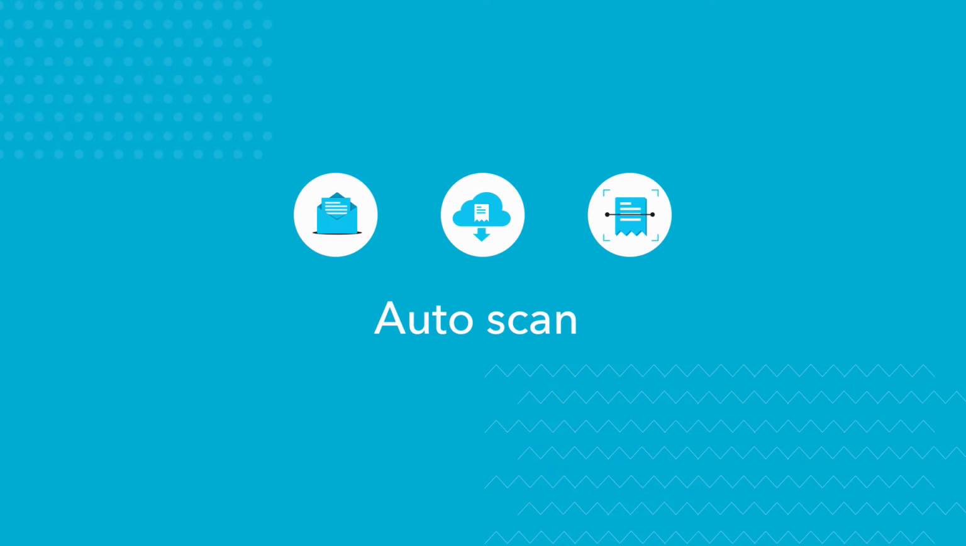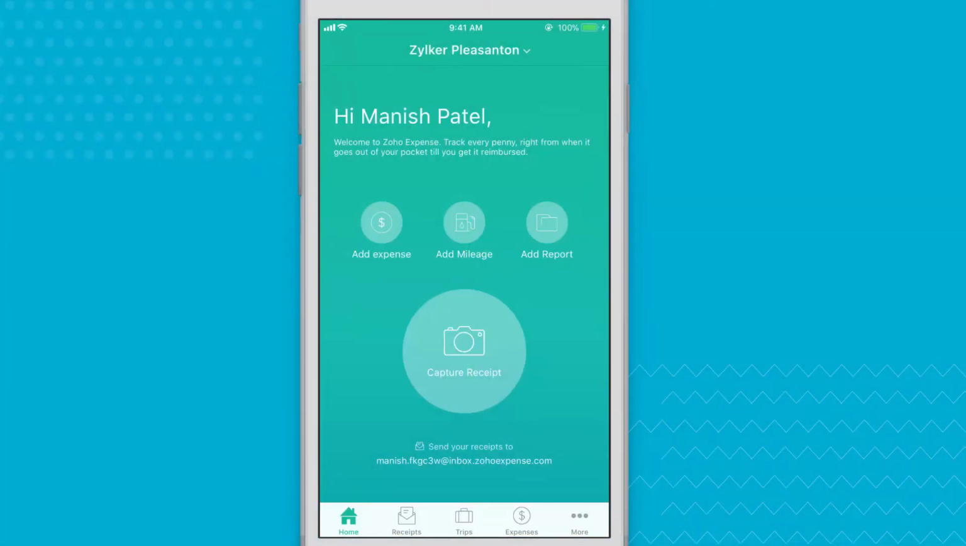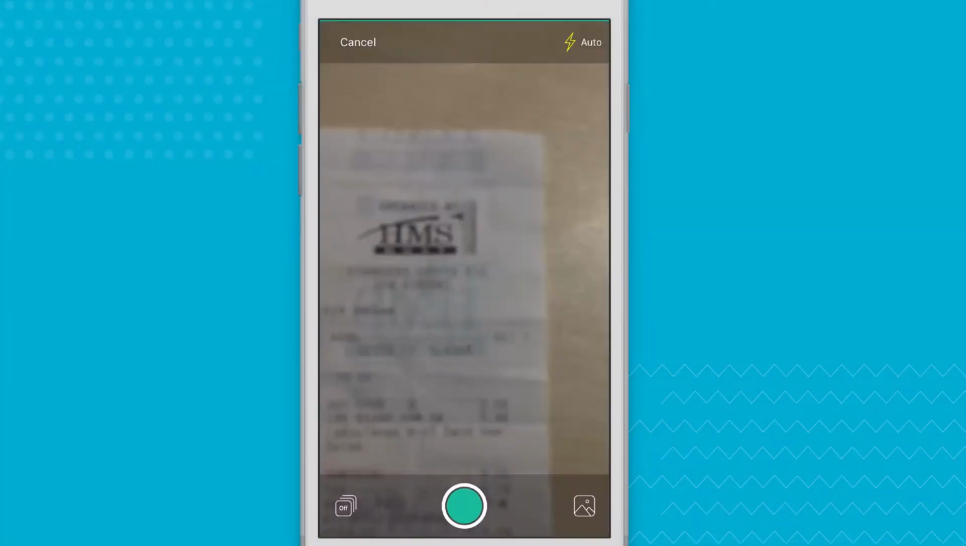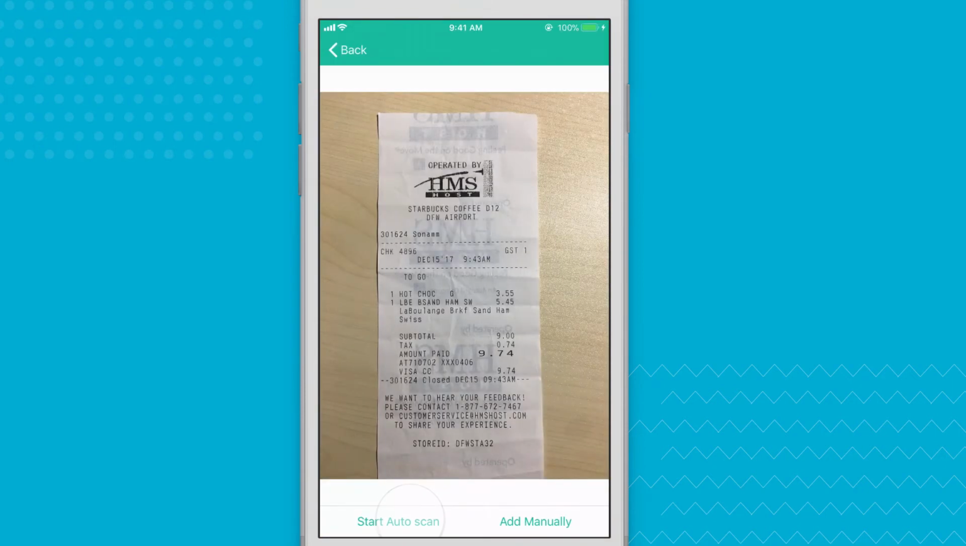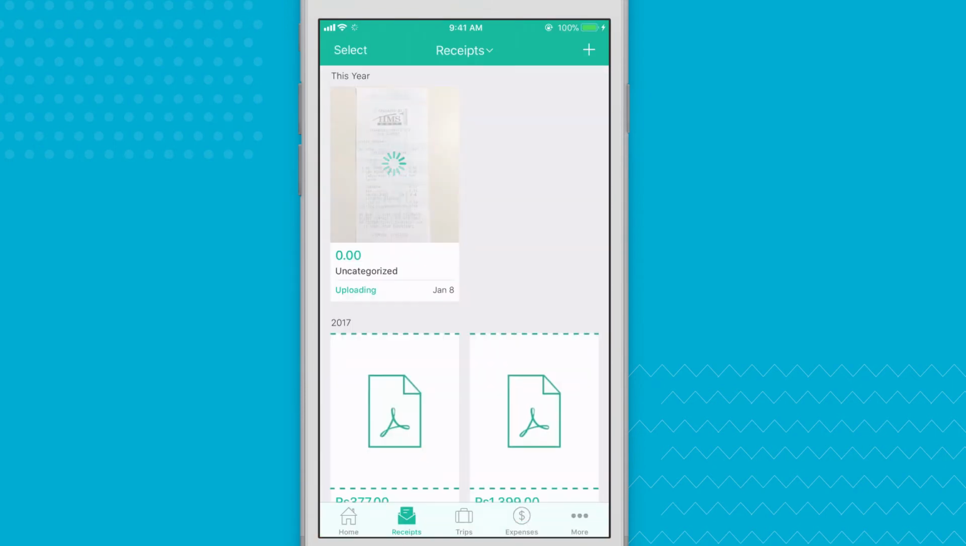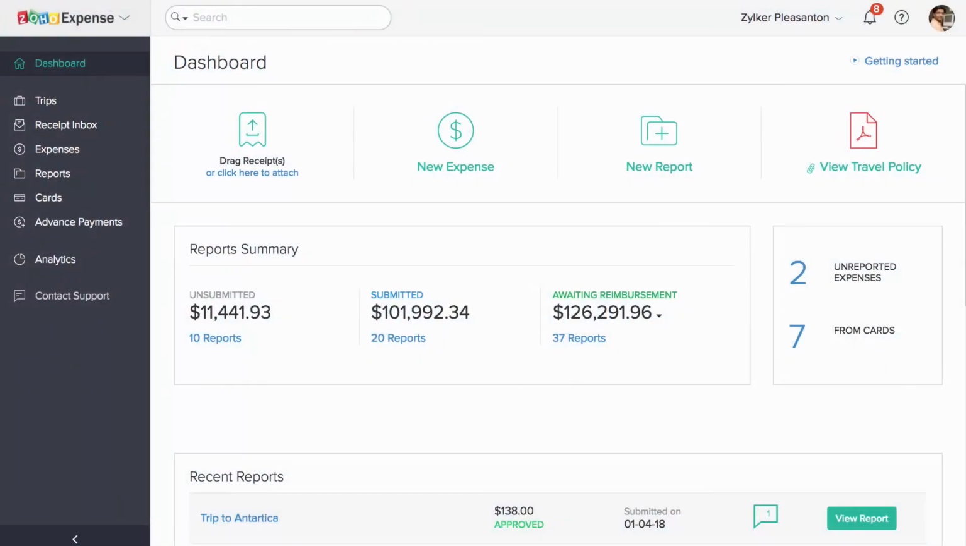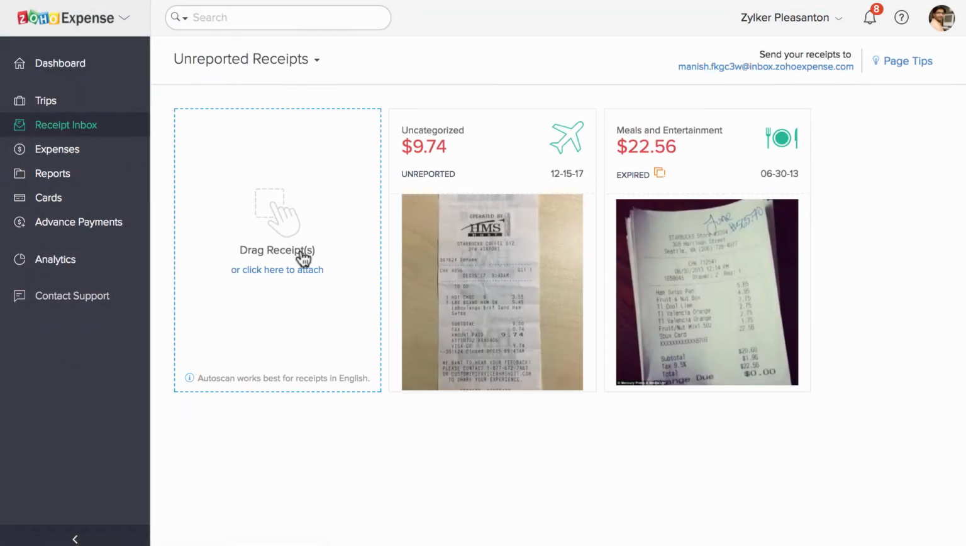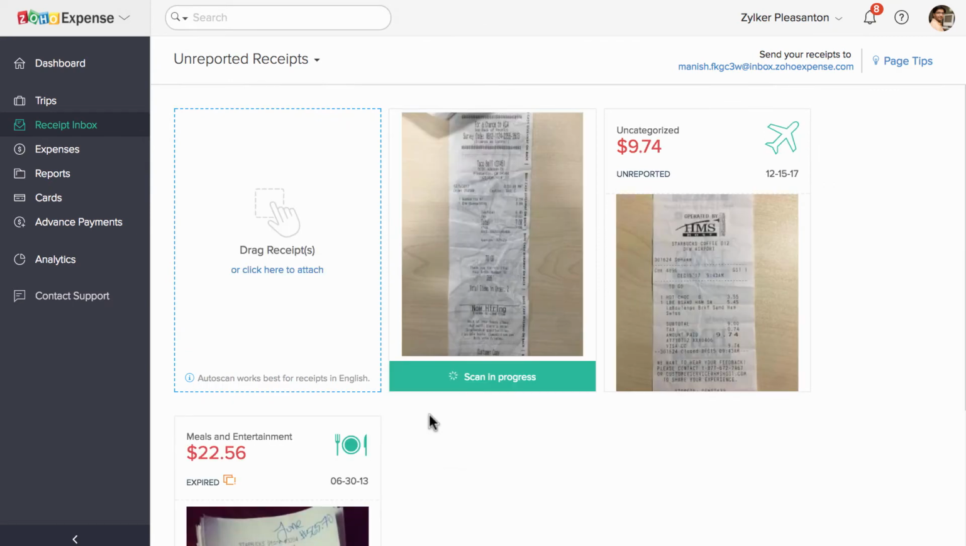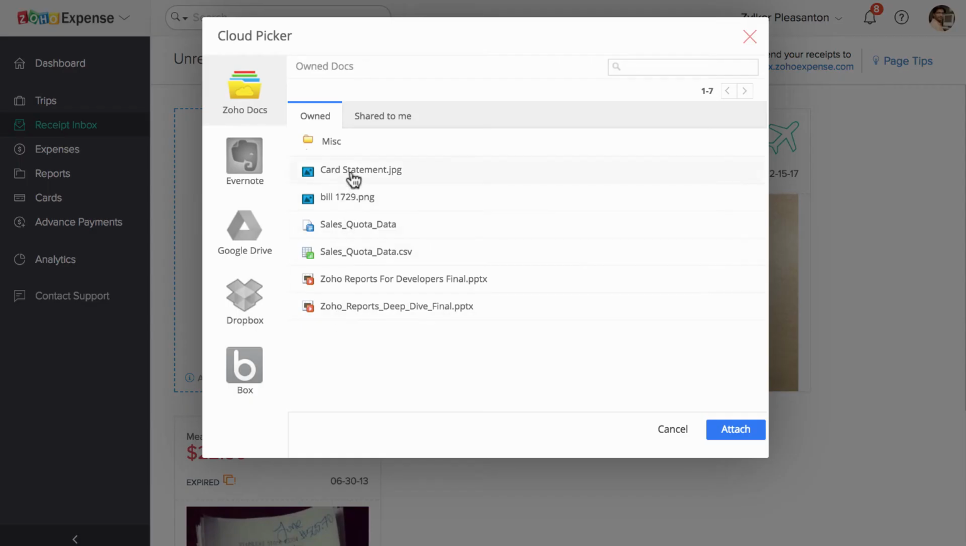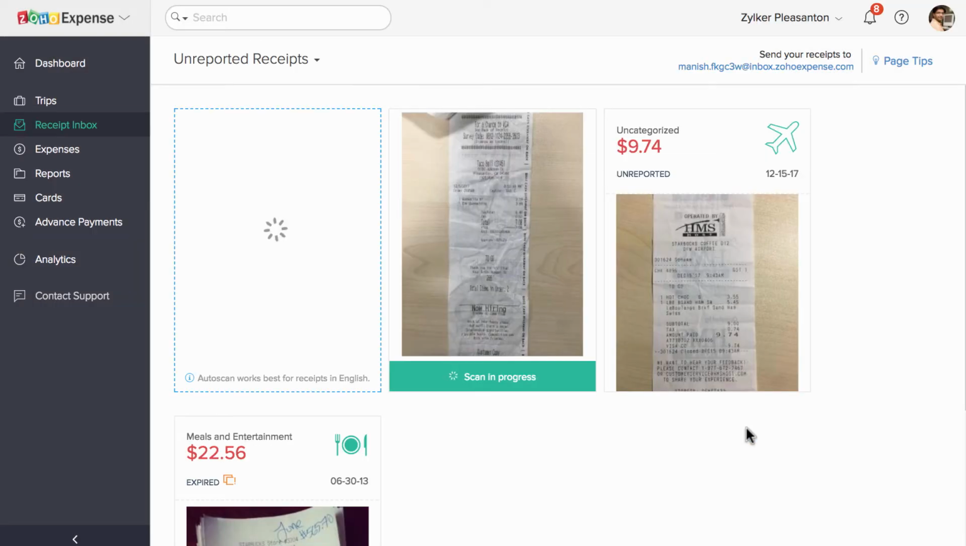Let's talk about auto scan. Auto scan reads the data from the receipt and all the major details like the date, amount, merchant name, etc. are captured to create an expense entry automatically. You can use our mobile phone app to take a snap of the receipt. Or from our web application, you can drag and drop the receipt directly. If you have a receipt stored in your cloud, you can connect with them and upload the receipts into Zoho Expense.